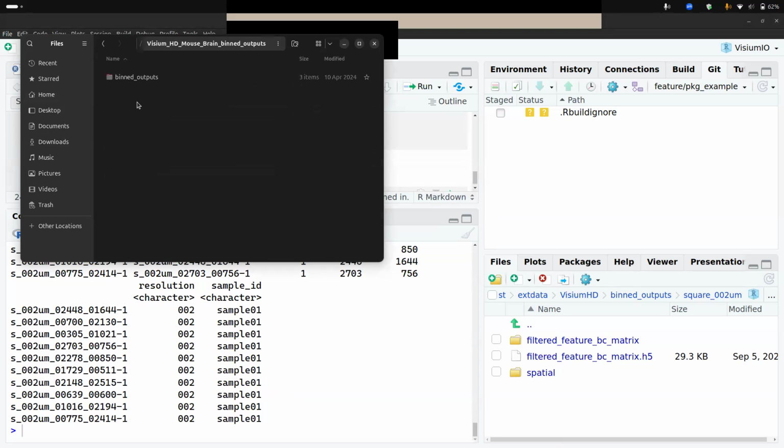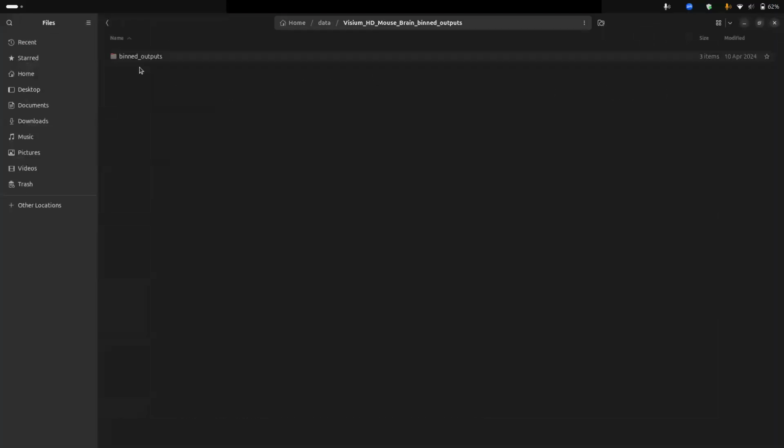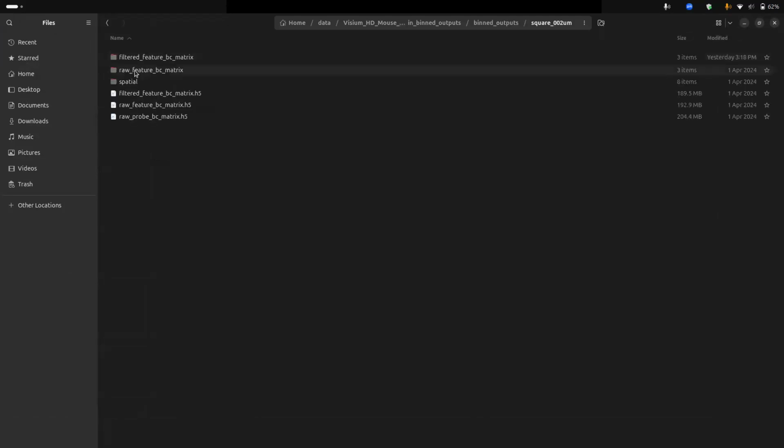So I'll show you the real world example, I guess. This is the mouse brain data set. When you get it from 10x, it's a tarball, but here I've untarred it and I'll show you the contents. You have those 3 resolution folders. You have filtered, raw, spatial, H5.